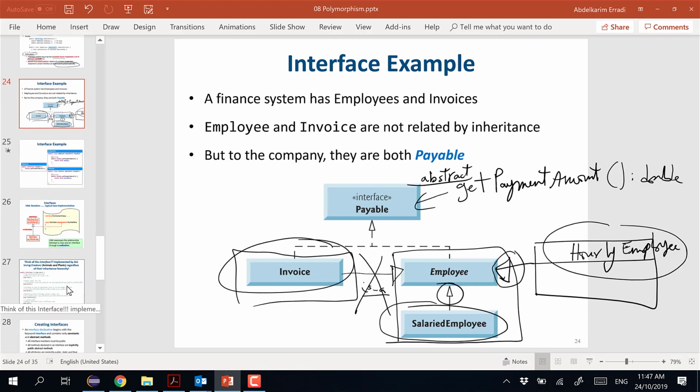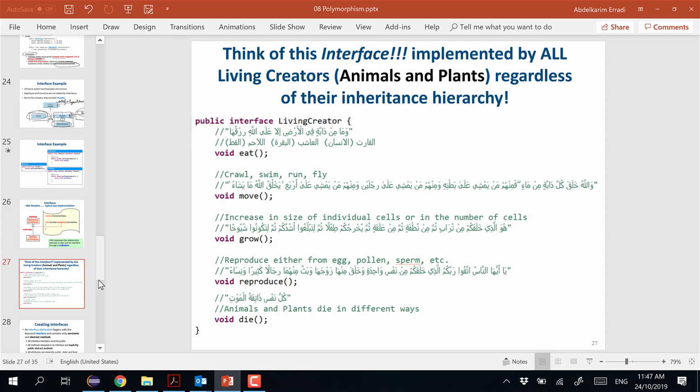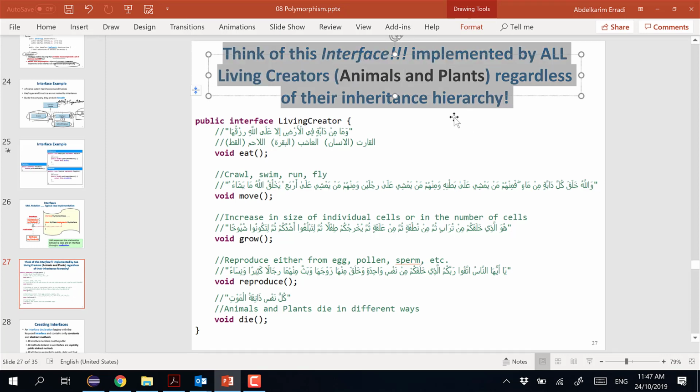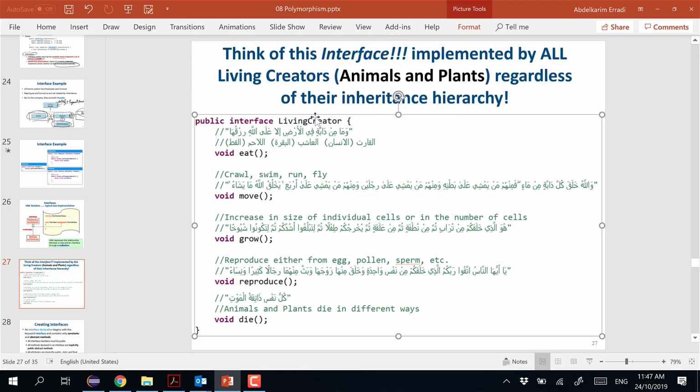Okay. Now, if you want to look very, very high level, you can even think of some very high level interface that is implemented by all living creatures. They might not be from the same inheritance hierarchy, but all living creatures have this interface. Eat, move, grow, reproduce, die. These are the methods. That's the concept of an interface. It's some functionality that is common to all a set of objects, although they might not be coming from the same inheritance hierarchy. Okay?